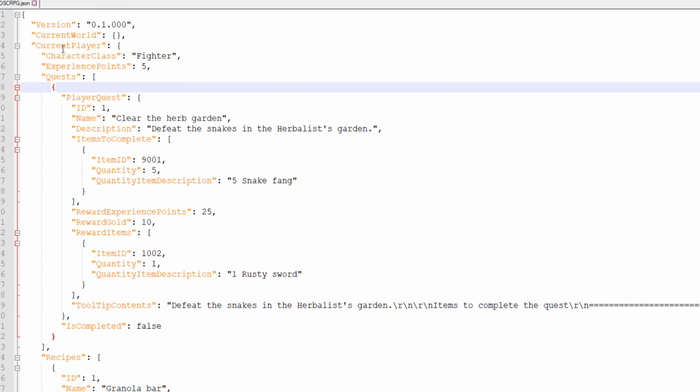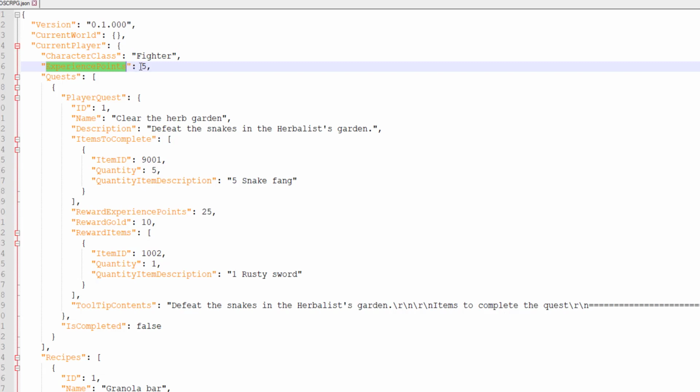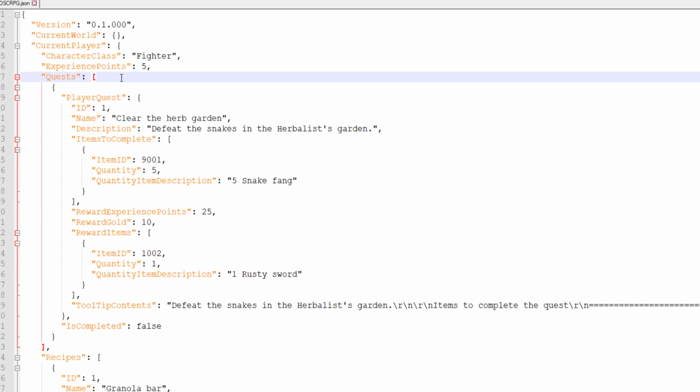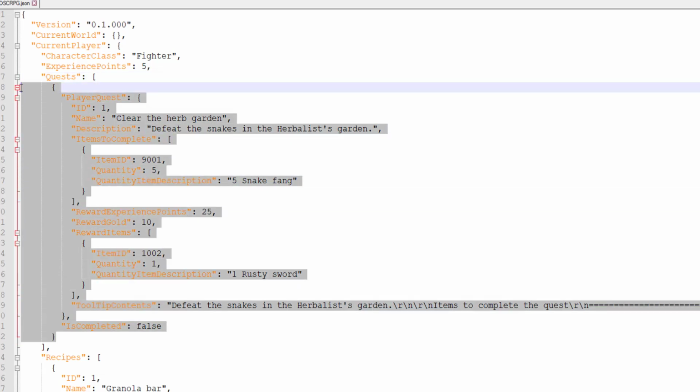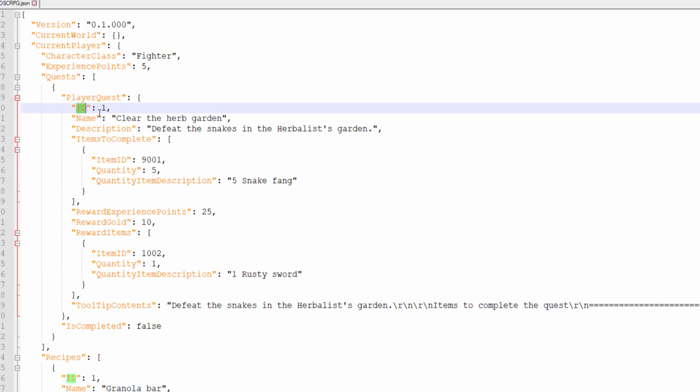So let's look at the current player property, which is a player object. The player object has a character class property, which is fighter in this case. The player has an experience points property, which is 5. We have a list of quests, and the list is signified by the open bracket and the close bracket. In this case, we only have one quest in there, so our player quest object is inside the curly braces.